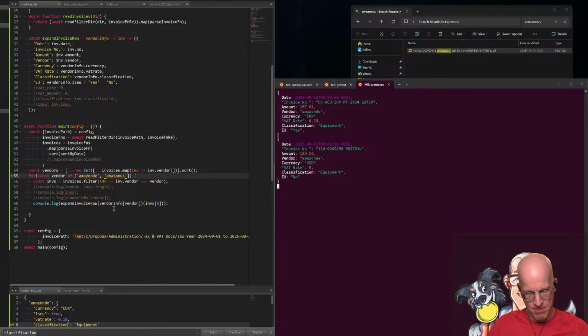Cool. I think vendor info here is a global, so we probably want to just do invoice.vendor like that. Like that, like that, and like that. And then we don't need that, and then we don't do that either. Now it's just that, and it'll still be correct. We have euros and US dollars.